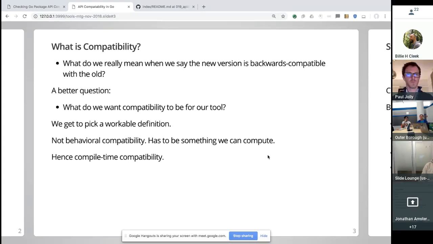So instead of thinking about what compatible means, we should think about what we want it to mean. Since we can't really talk about behavior, we can only talk about something we can compute. We're just going to talk about compile time compatibility. So already right out of the box, this tool can't do anything more than advise you. There's no way you would ever want it to just automatically bump a version and commit.